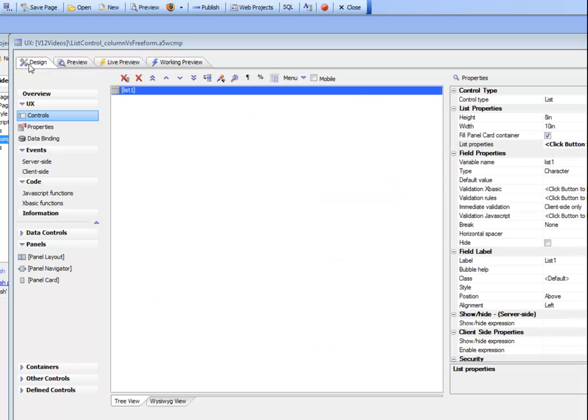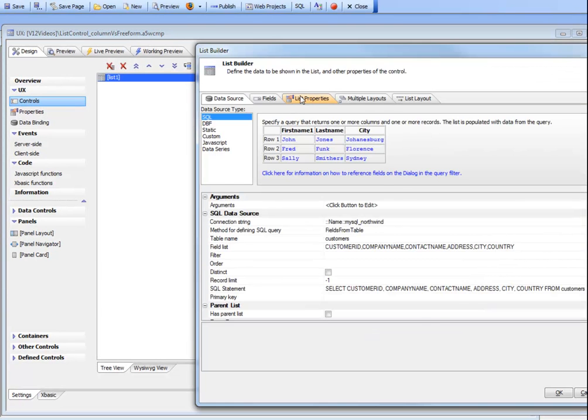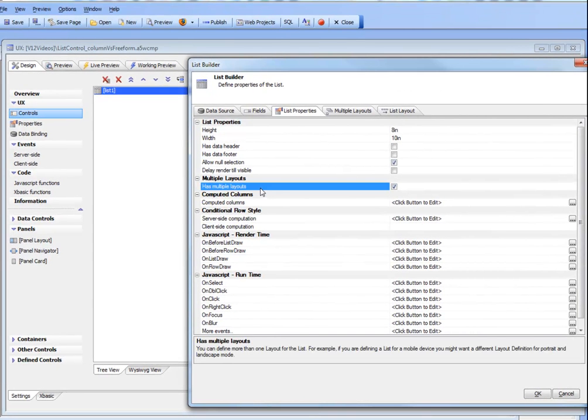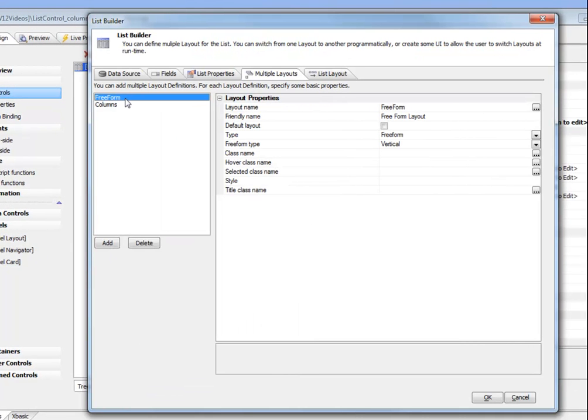But if we go back to the design of the list control here and bring up the editor, we can see that in list properties we've checked the box that says this list control has multiple layouts. Then in the multiple layouts section we've specified that there are two layouts, and we can add as many different layouts as we want. The first layout we've said is a freeform layout, and the second layout, which we've checked as the default layout, is a columnar layout.